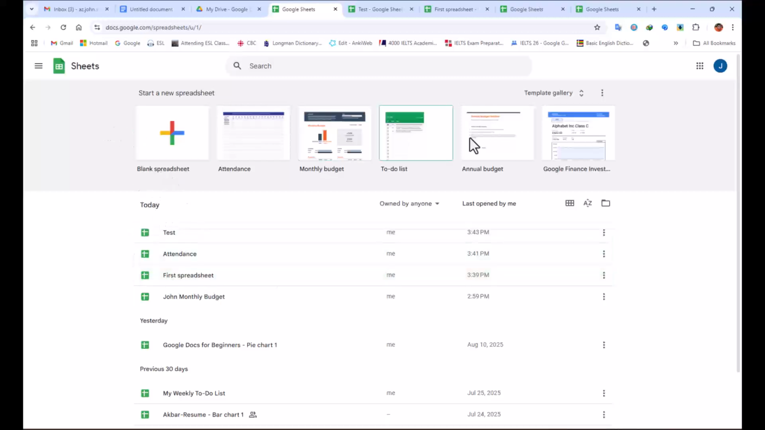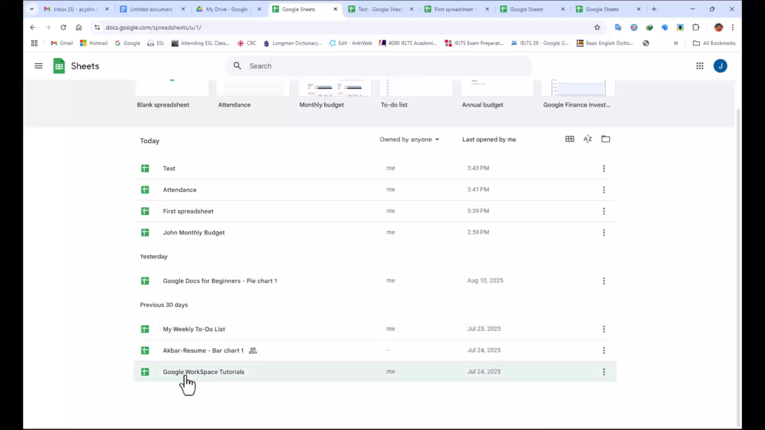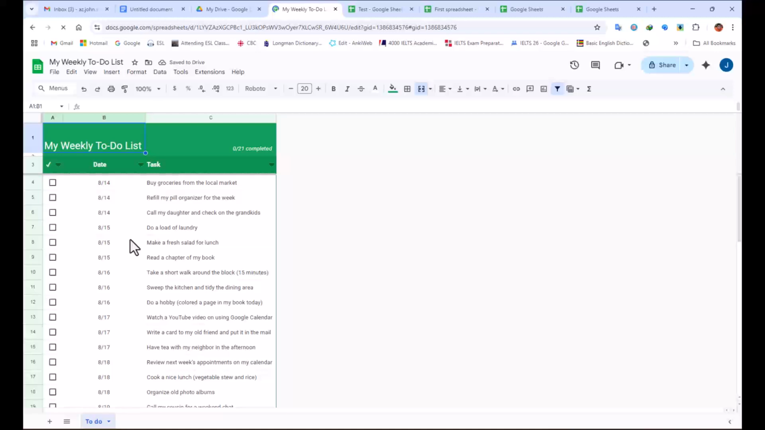Today I have worked on this. These are the templates you can work with, and even more templates are here. These are the files that I worked on today, yesterday I worked on this one, and in the previous 30 days I worked on these ones. I can access and work on them. For example, this one: if I want, I can click and open the file that I have worked on. And now we are going to practice and learn how we can make them.